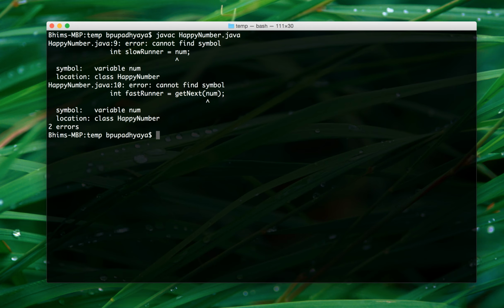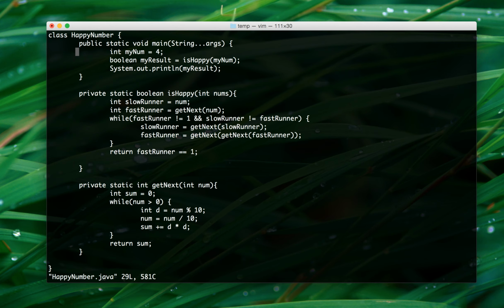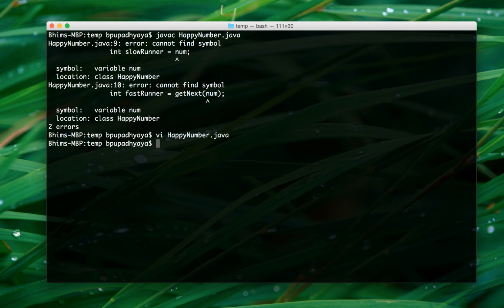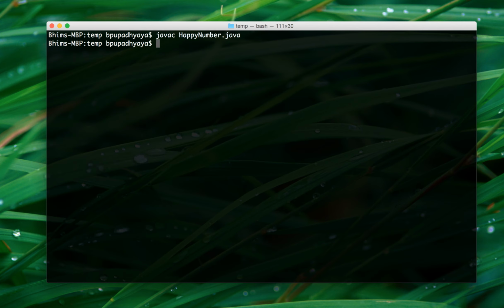Can't find symbol num, slow runner. Okay, in slow runner, oh, nums. Actually, I have only one number, so it's num. Compiling one more time and running. Let's see. Okay, 4 is not a happy number.